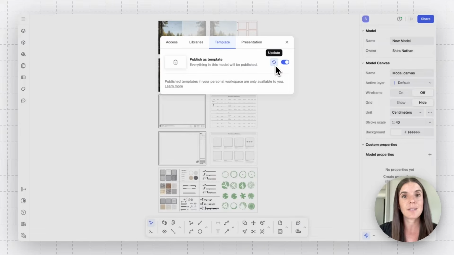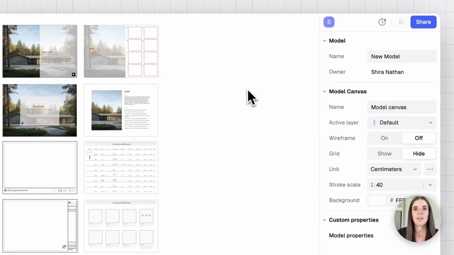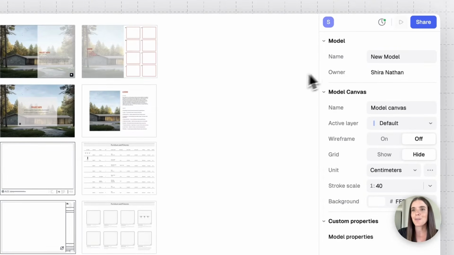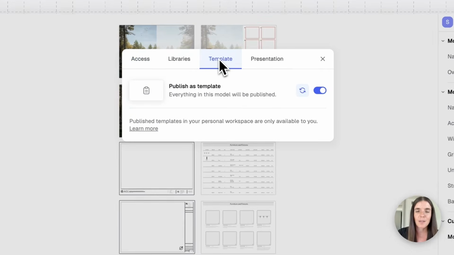So whoever accesses it from your team, or if you access it again in your next project, it's going to be up to date. One thing you want to remember, which I forgot, was to change my template's name. So when I create a new model, it's going to be called new model. Let's call this my new template. And let's go ahead and update as we just discussed, because we changed something, the name. So I'm going to go ahead to templates and update.